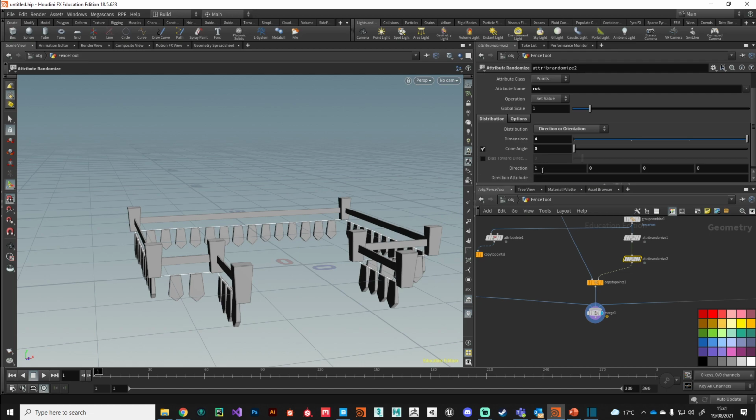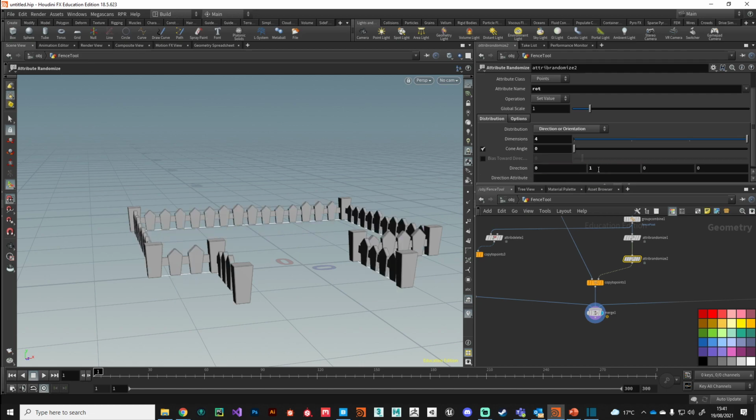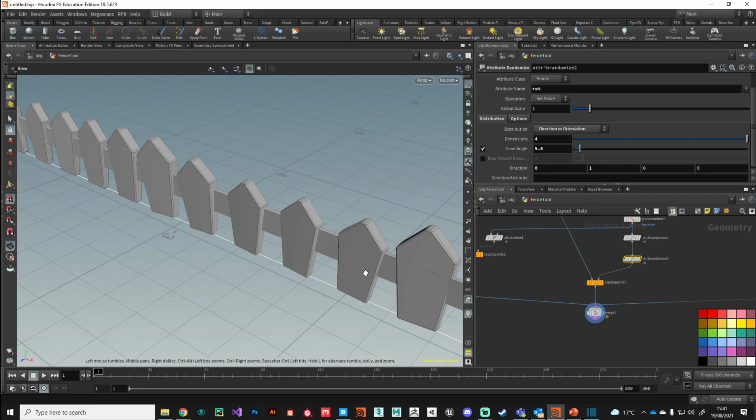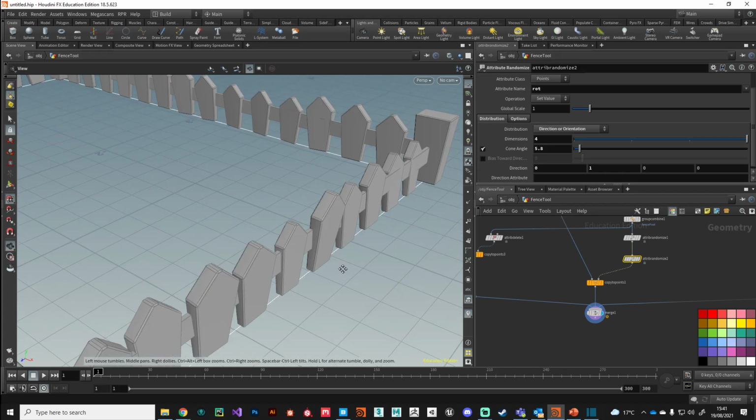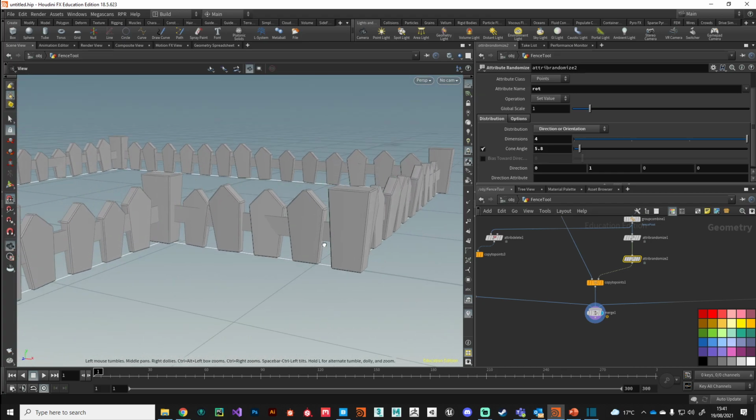The direction is incorrect, so I'm just going to swap that over to be on this axis here, and if we very slightly dial up this cone angle here, you can start to see, and again that's something I would really recommend being super subtle with, because it will kind of ruin the effect otherwise. You can start to dial in some random rotation for each one of those copies. Just be wary that you might start to see bits of geometry poking through, which could mess up your material assignments.